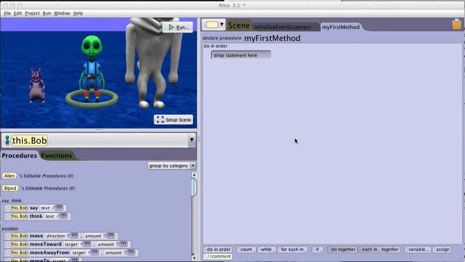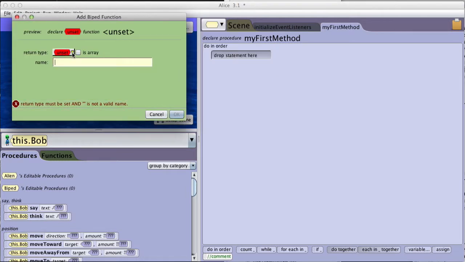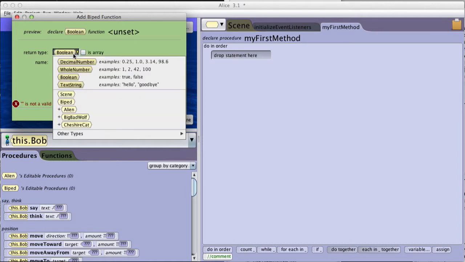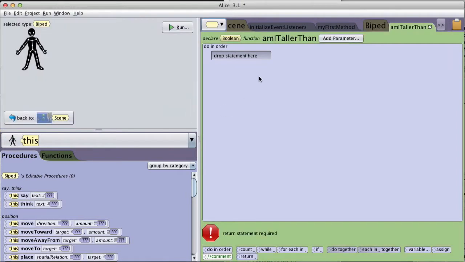All right, so we are going to write a function that consumes a biped and returns true if that biped is taller than this biped. So let's go up here. We're going to write a new function. It's a biped function, and it has a return type of Boolean because we're returning true or false. And the name of the function is, let's see, returns true if I am taller. So, am I taller than.